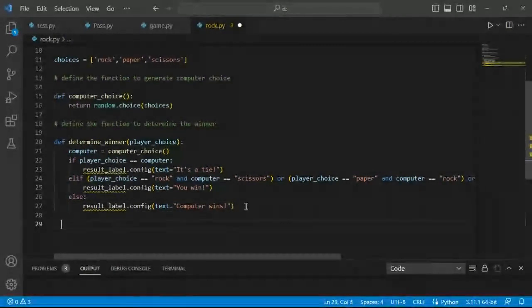Now afterwards, we have to define a function which is going to take the buttons, like rock, paper and scissors. Let's quickly define.